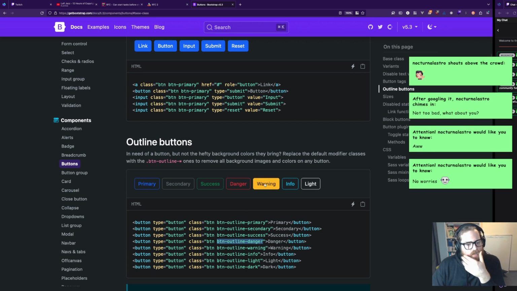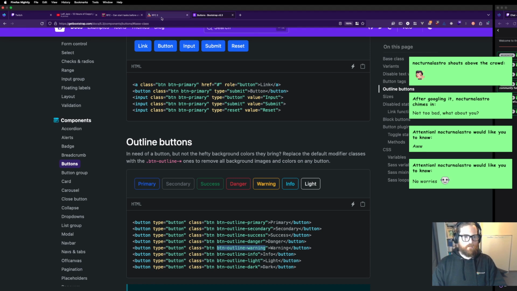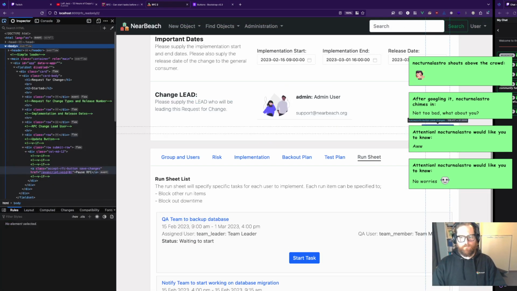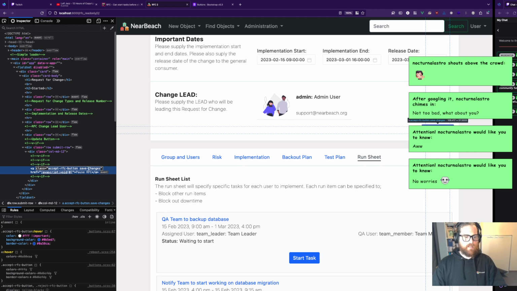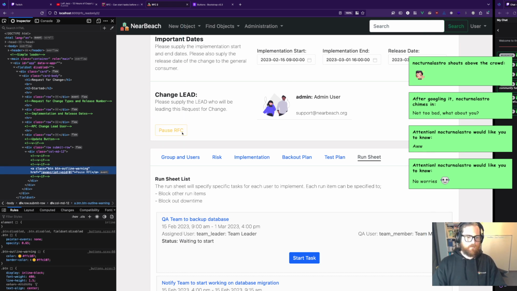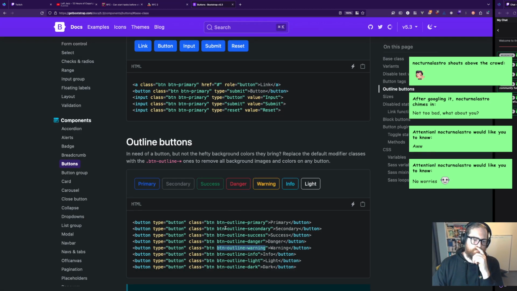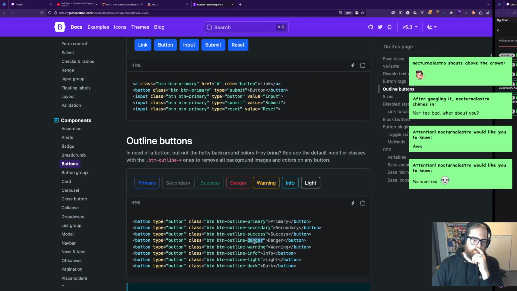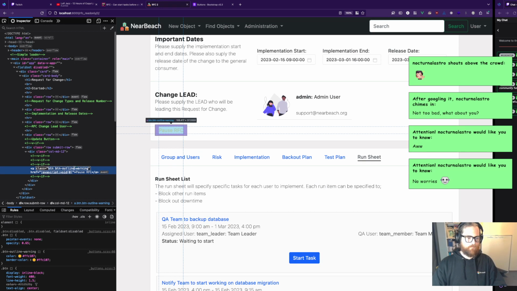We could do the outlined warning. Because it's really, we don't need that button to stand out much. Or it doesn't go well on the white. All right, that's not a problem. We could do the danger. That's a lot better.